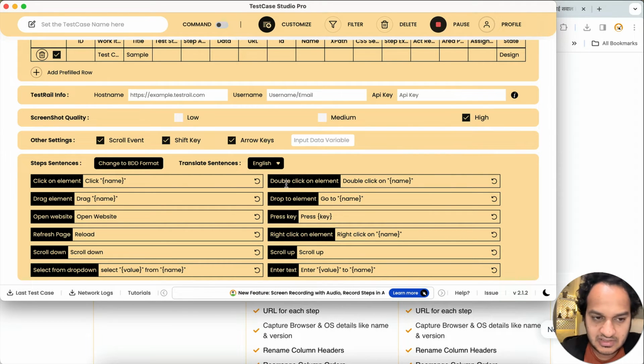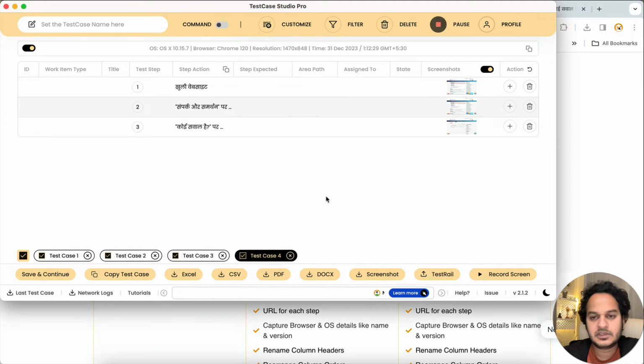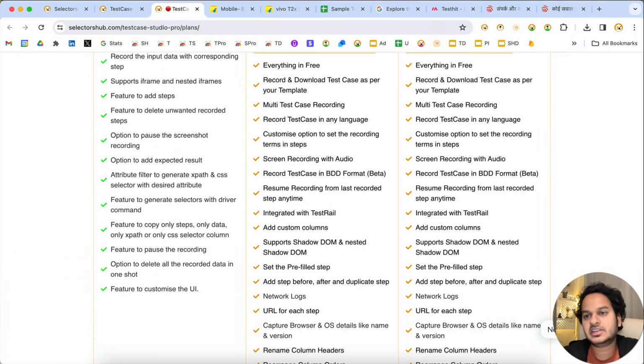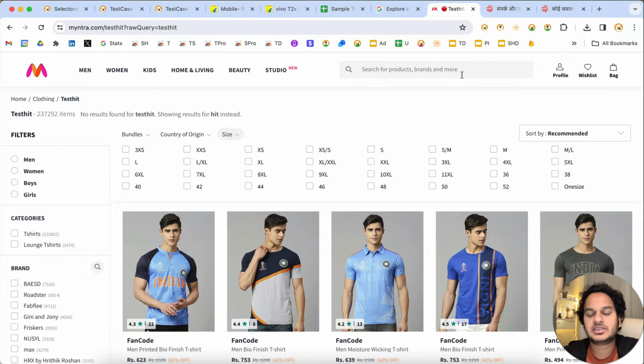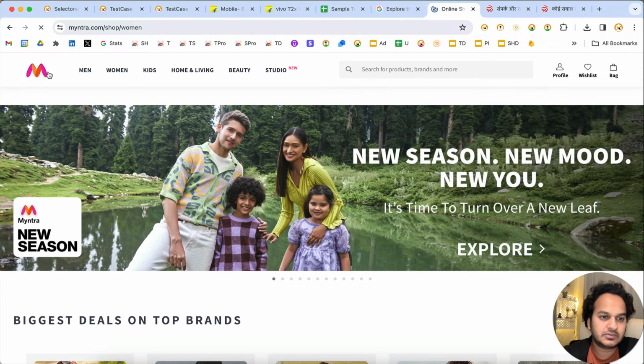In this case, if you feel that something is not being translated correctly, you just click on the reset button, because different languages might have different words for one another. So for that reason, you just click on the reset button, and it will reset everything to default English. Okay, now you see that it says click on something. Like here, if we save and continue, and if I go on any website, this one, let's say, click on studio and all those things we do.